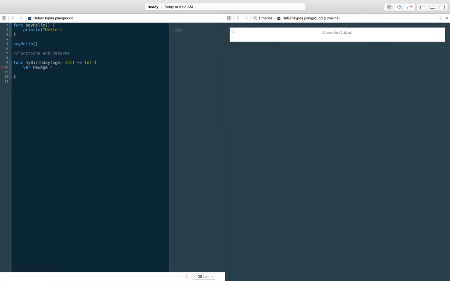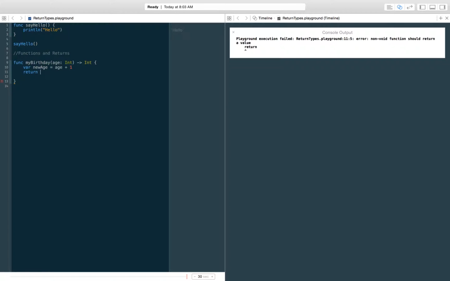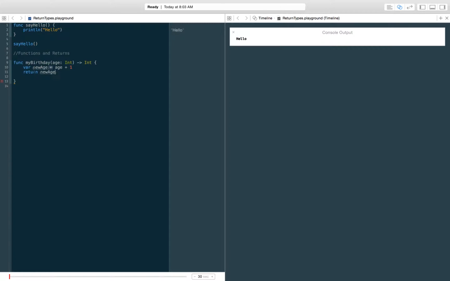Then from there, we're going to take the parameter that gets passed in. So we're going to take whatever number the person types in here and add 1 to that, and that's going to be our new age. Then we just need to return the new age. So we return our new age value, and you'll notice the error goes away because now we do have a return value in our function.